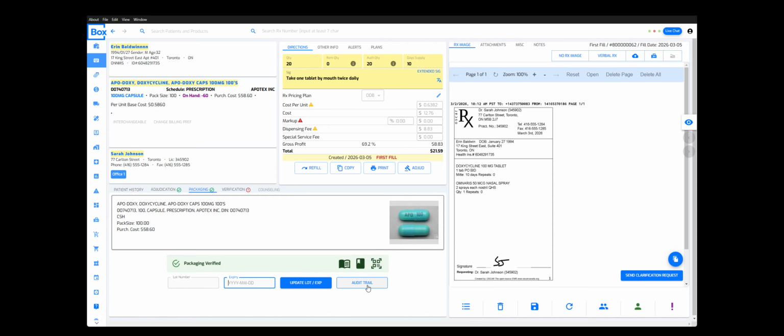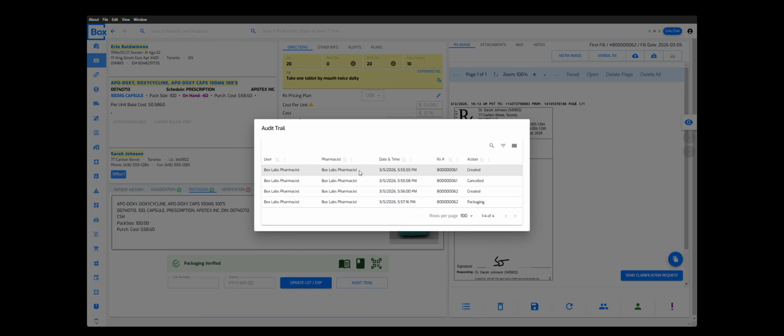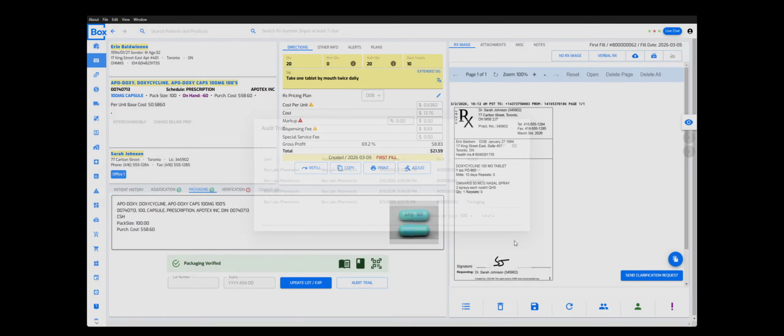And we can also view the audit trail of the drug, which is going to show us the different stages that it was at and by which user. So here we also have the product monograph and the leaflet, which are accessible from here as well.